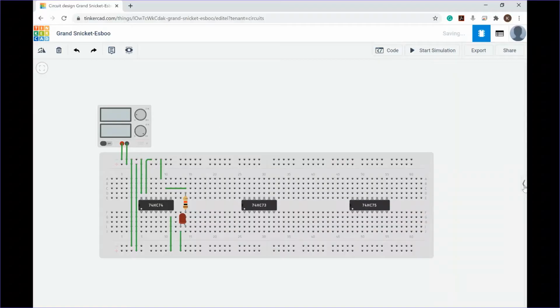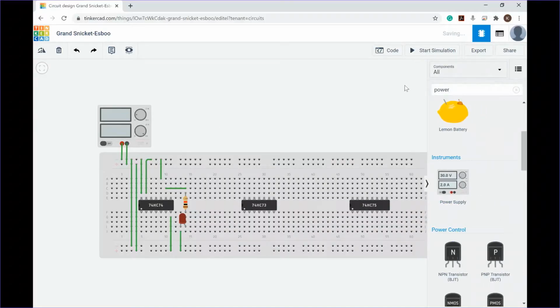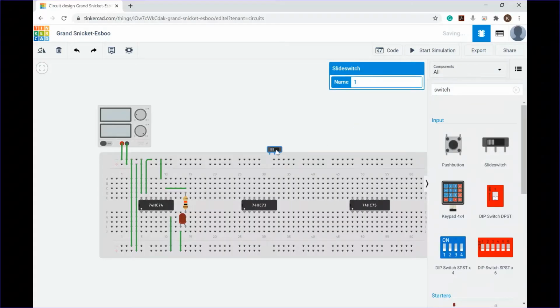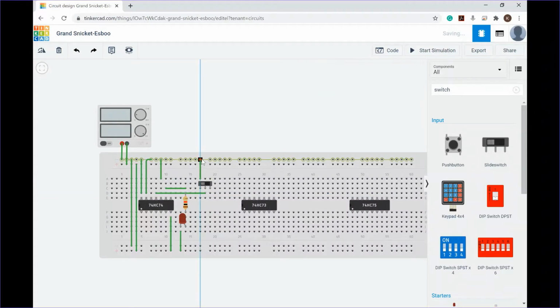So for clock and input, we need a switch to supply the clock. So I'm using the slide switch. The slide switch is very simple. Where's your clock pin? This is your clock. So you bring your clock to here, the center. Okay, then this one you go to 1, and this one you go to 0.